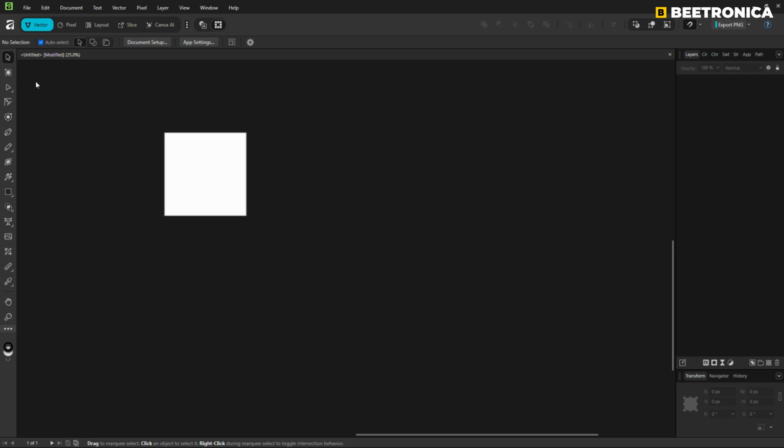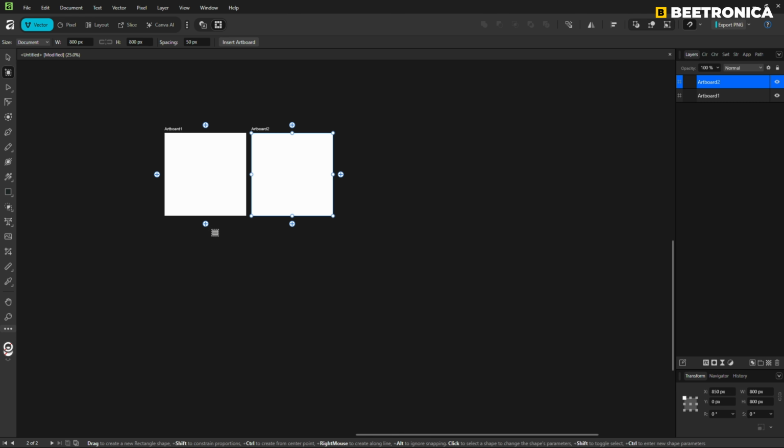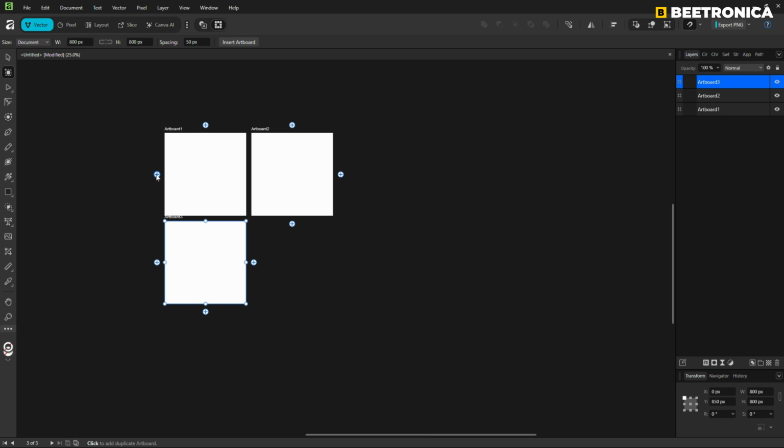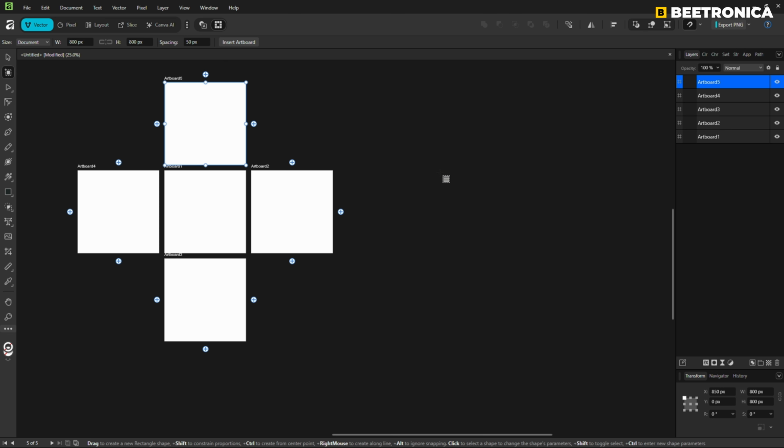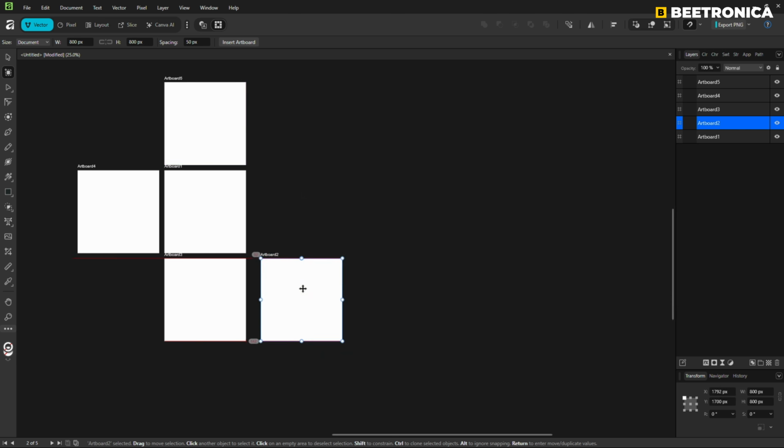Next, here's another way. When an artboard tool is selected, you'll see 4 plus icons around it. Clicking any of these will add a new artboard in that direction: right, bottom, left, or top. Of course, I can still drag the artboards to any positions I like.